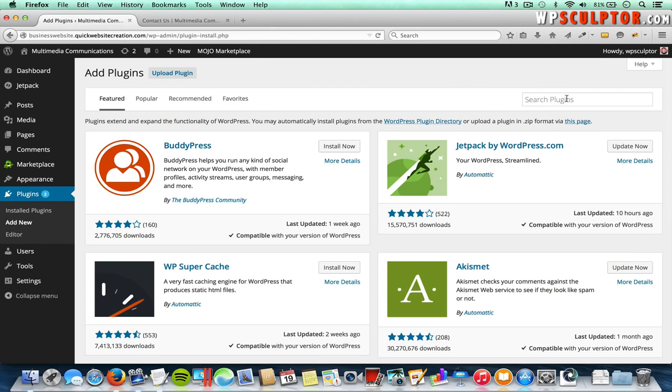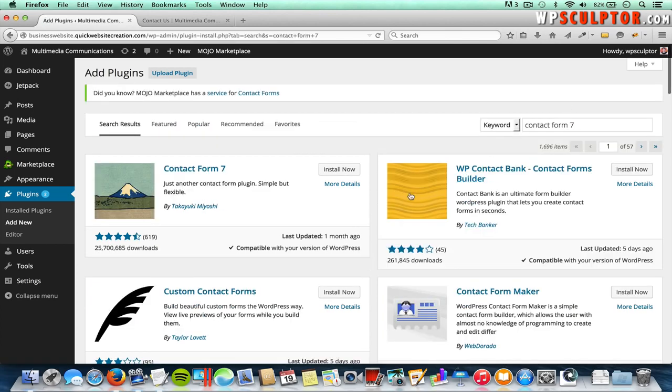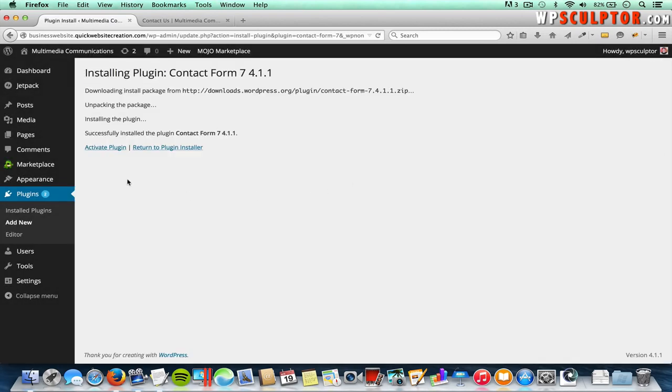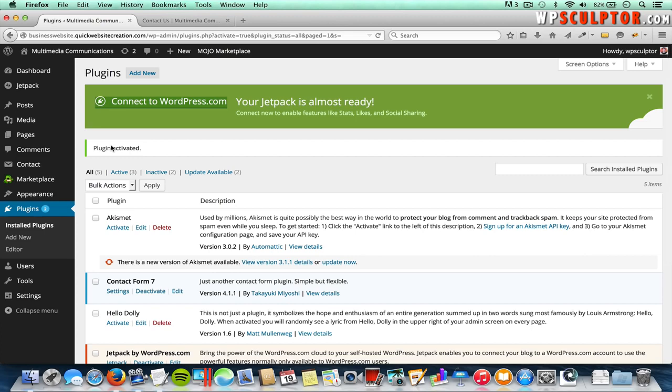So come over here on the right, and we're going to search for Contact Form 7. So type that in and press Enter on your keyboard. And this one on the upper left is the one we want, so we're going to click on Install Now and click on OK. And then we need to click on Activate Plugin. And now we have this contact option showing up here on the left.